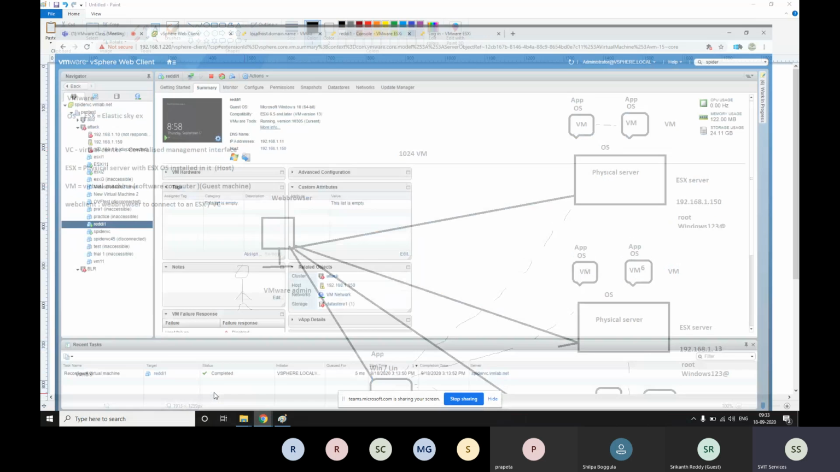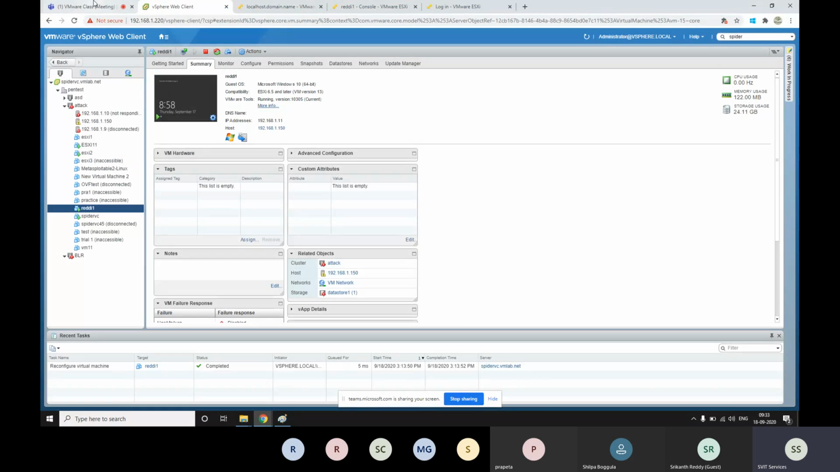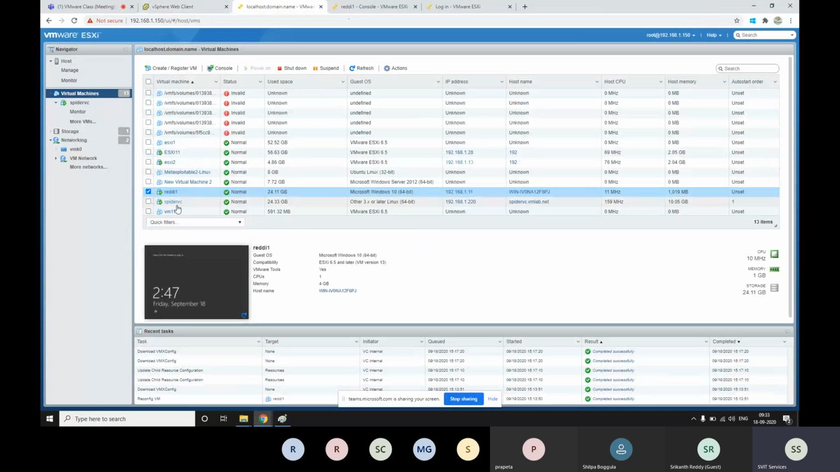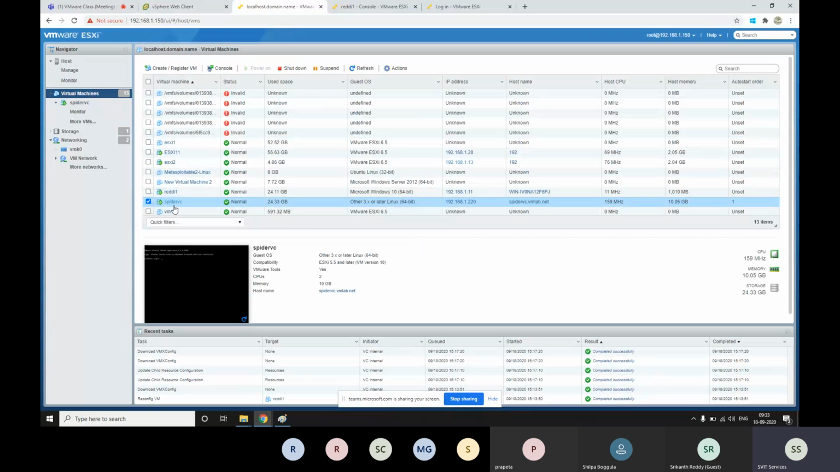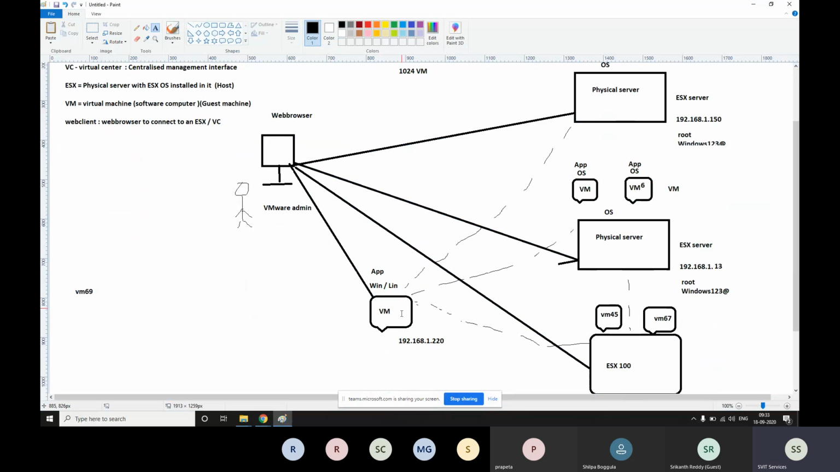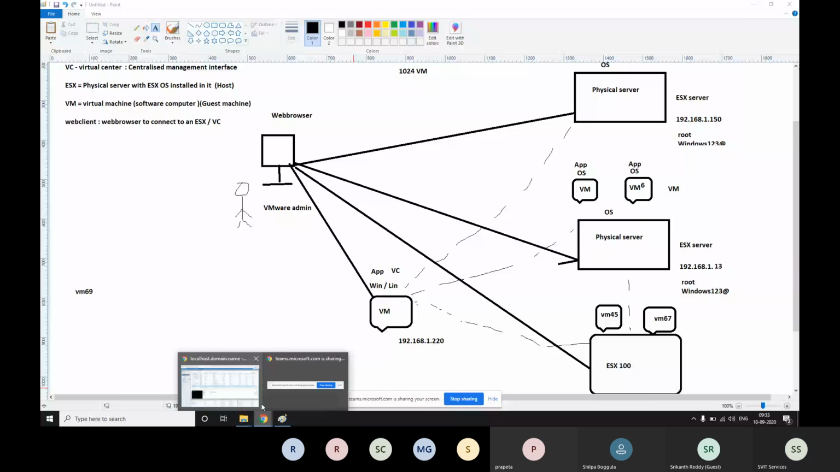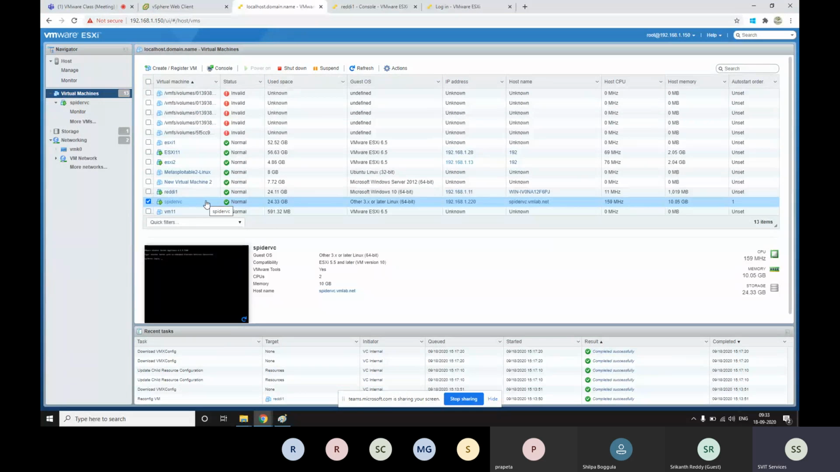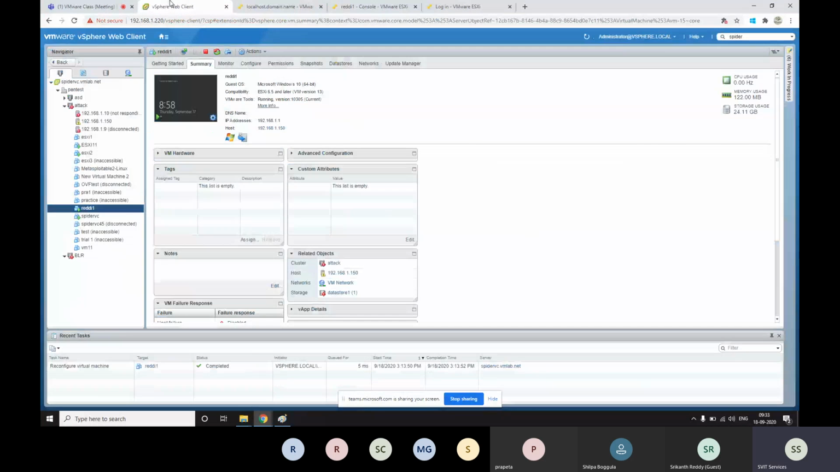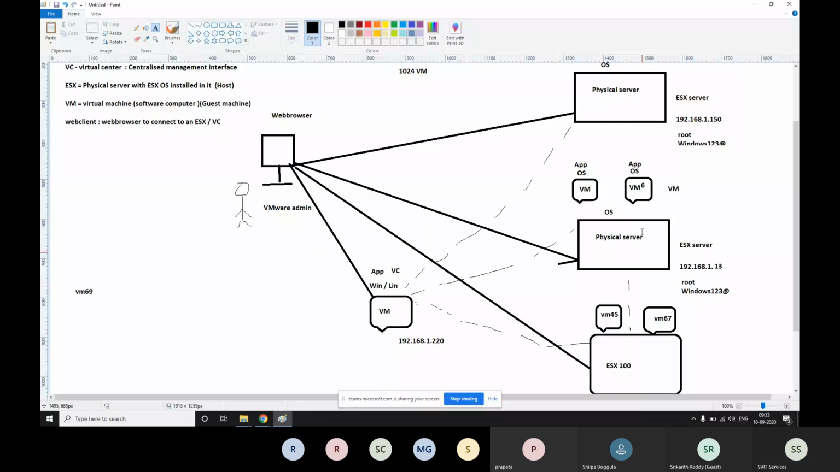vCenter is a centralized management interface. This is an application which is running inside this machine. This Spider VC is one virtual machine running with an application called vCenter in it. It is a Linux-based machine, a virtual machine with the Linux operating system and the vCenter application installed in it. I have connected to that application using my browser. I have entered that machine's network address and connected to that application. I can see multiple ESXi machines and virtual machines which are registered to it.